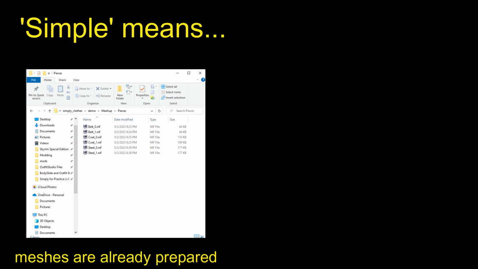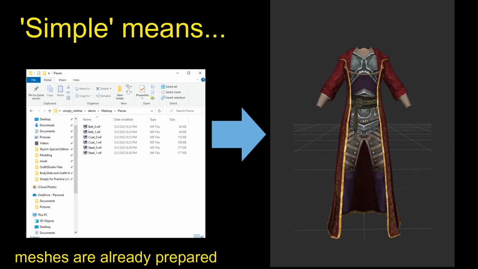I have called this a simple mashup for two reasons. First, I've already prepared the pieces we're going to combine. More on that in a minute.